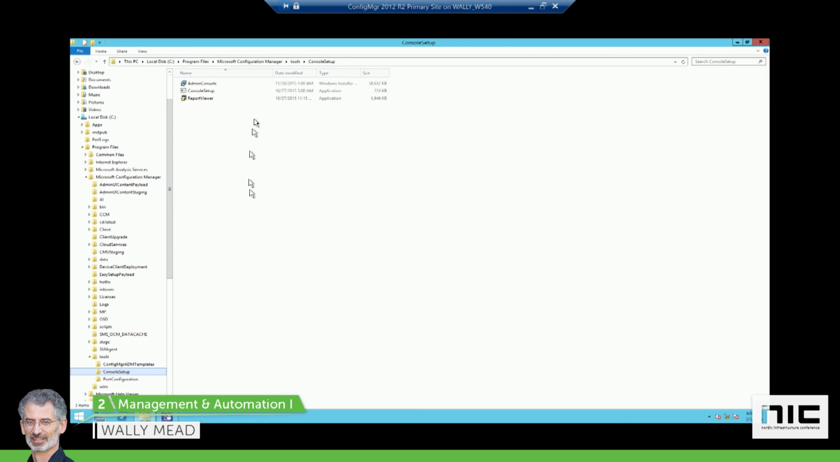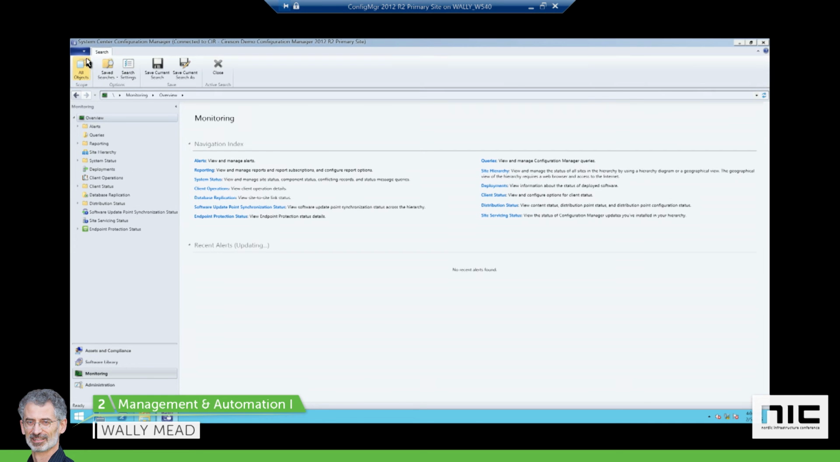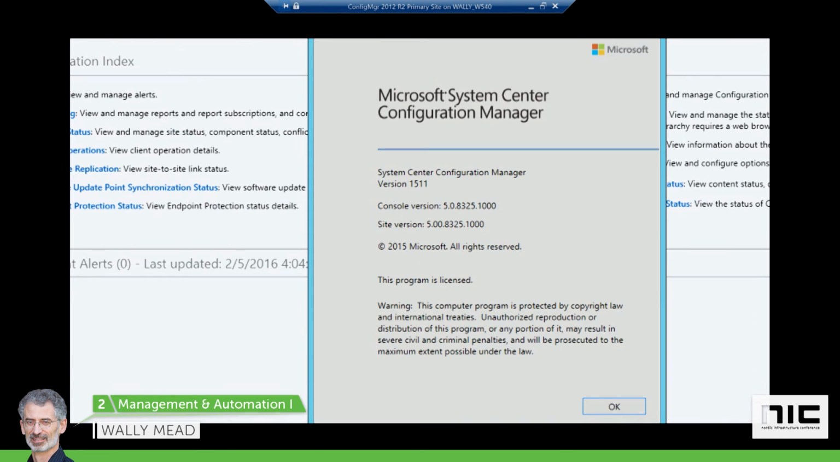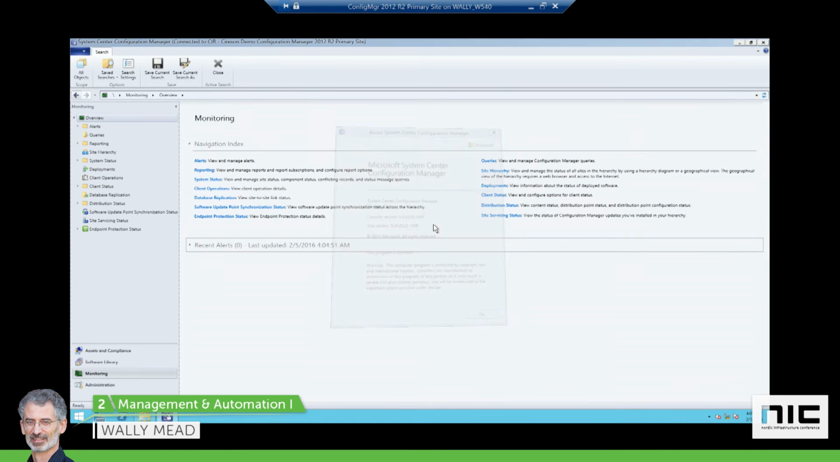Okay, so we're good with that. Log file says we're good. Console starts. Next thing we'll do is we'll go ahead and verify. Oh, just to show you that I'm not lying to you. Here's our About Config Manager. And now see that it says System Center Configuration Manager version 15.11. It's not the R2 Service Pack 1 that we had before, and the build number is 8325, not the 8239-1000 we had before. So it is new code.